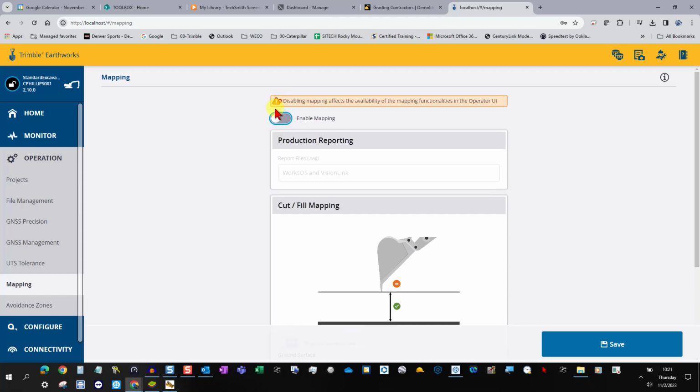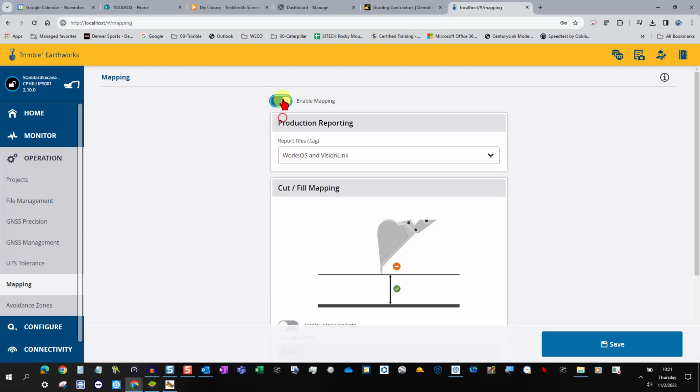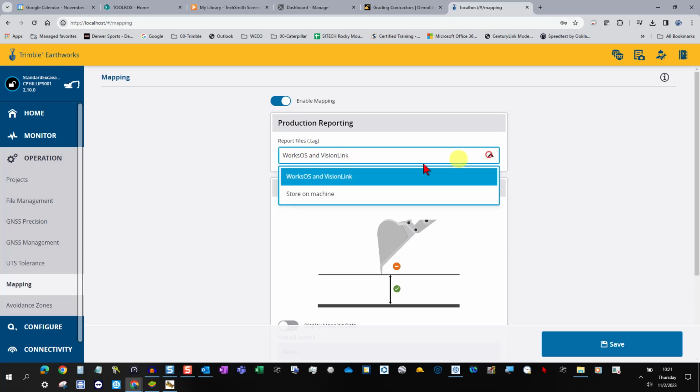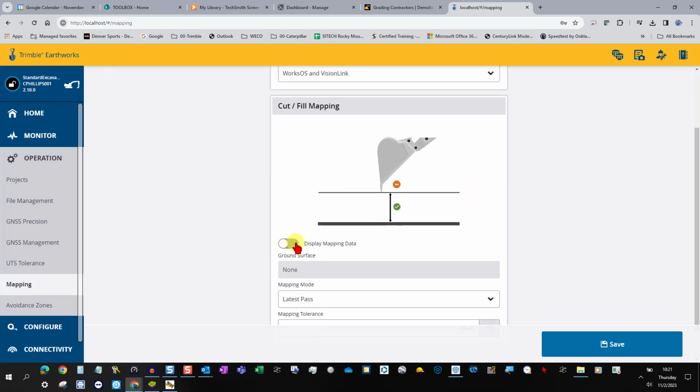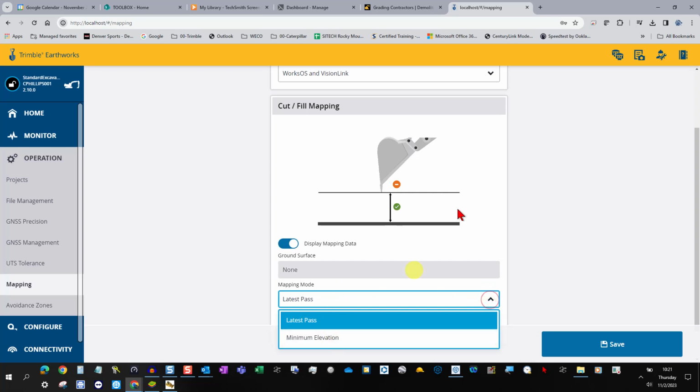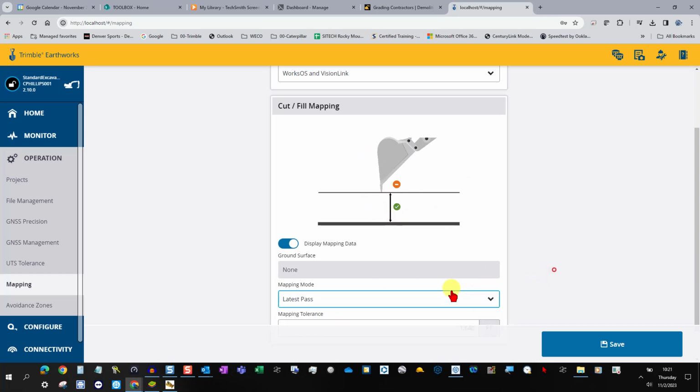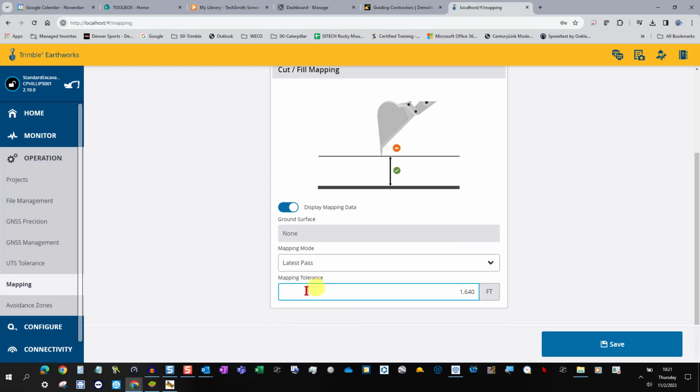So here's where I enable the mapping. To enable it, basically click this slider and it comes over to the right. I want to make sure that it is set to send them to WorksOS and Vision Link. For my cut fill mapping, there are two different ways I can do this. Okay, so I can say if I want to display the mapping data. What's going to happen is there's one of two different things. I can either do my latest pass, so the last pass I do, so if it's higher than the lowest pass, it's still going to count that pass that's higher. Or I can do the minimum elevation, which will choose the one that is the lowest pass, and then that's the one that it records. And then I can change these mapping tolerances. The default is 1.64 feet.